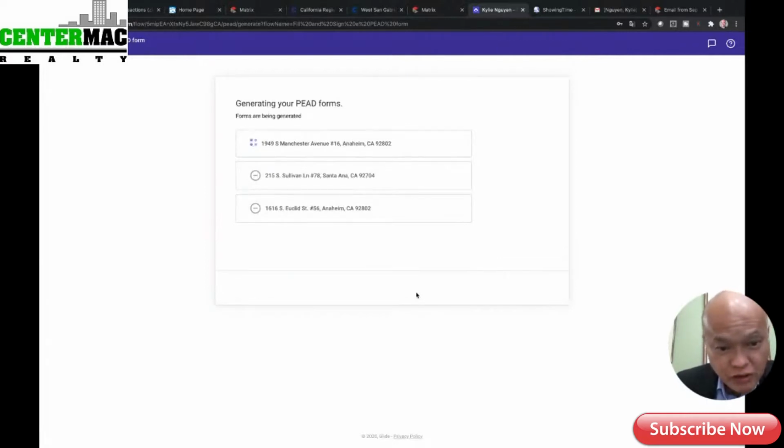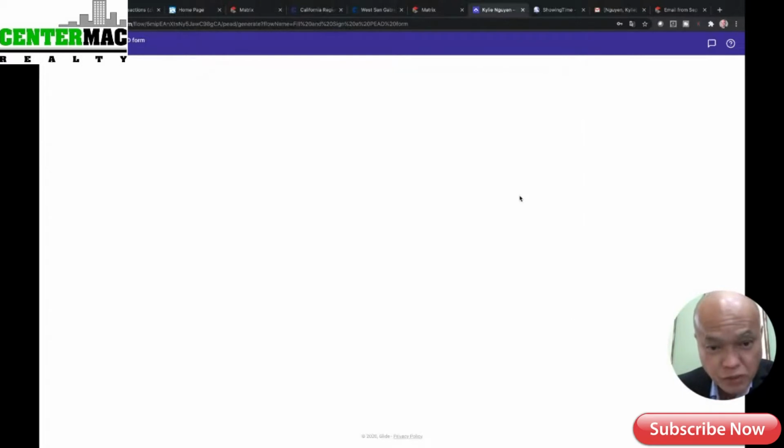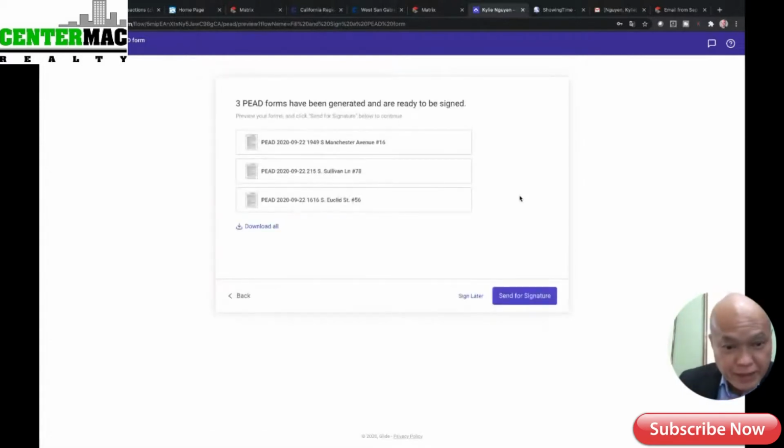So basically, it's generating the PEAD form. So there are 3 PEAD forms that are generated. So essentially, you can have a unique PEAD form for each property. So you don't have to combine all 3. If you do it this way, you're actually generating 3 separate PEAD forms, okay, for each property. So if you like, you can download it, but this will be unsigned. But I want to send it for signature. So basically, I will send all 3 forms for signatures.